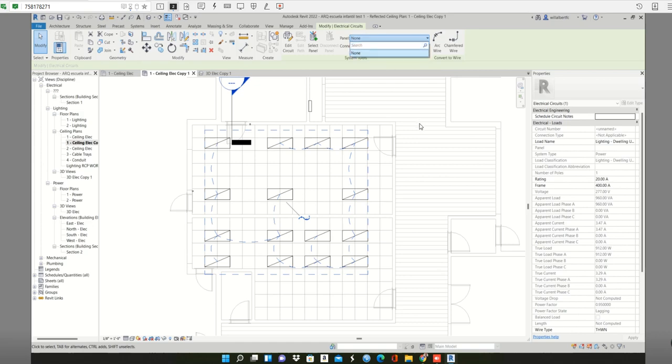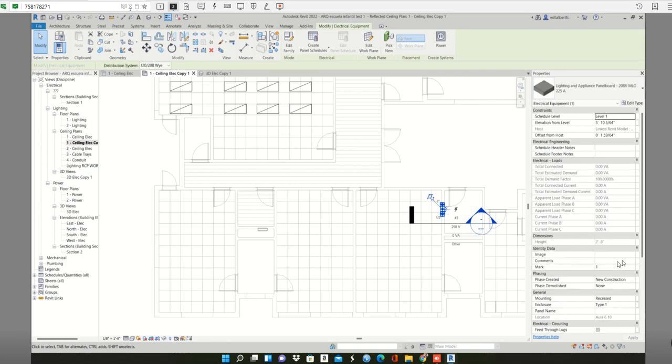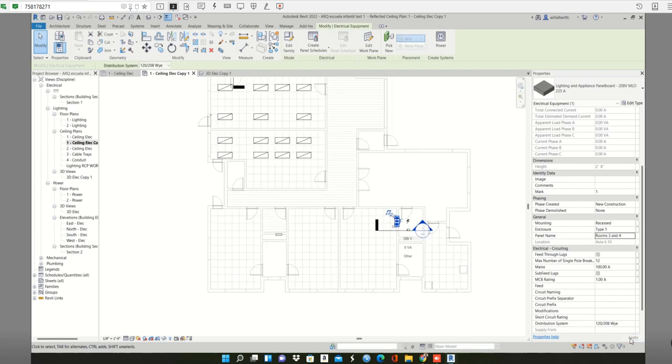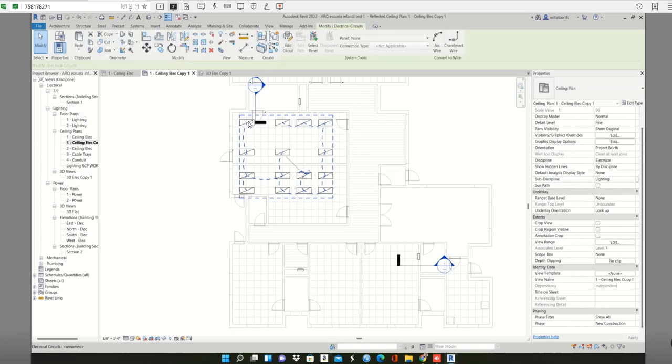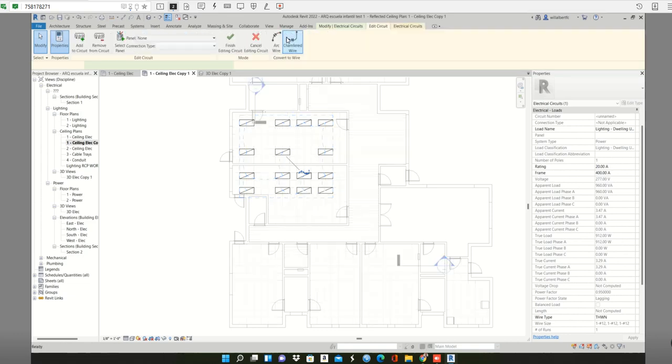I can select the panel first. I'm going to name this panel. This panel is going to be rooms 3 and 4. Where's the name? In general, here, general panel. Rooms 3 and 4. Okay, hit apply. So now I select edit circuit.